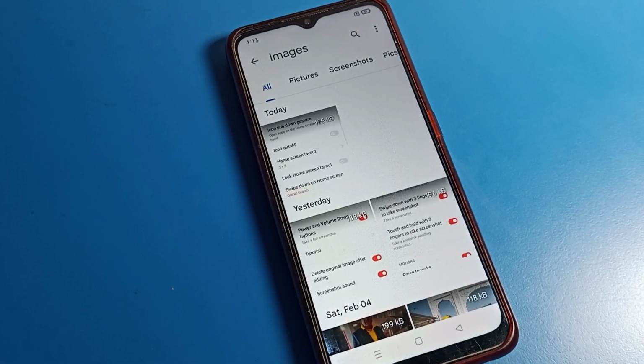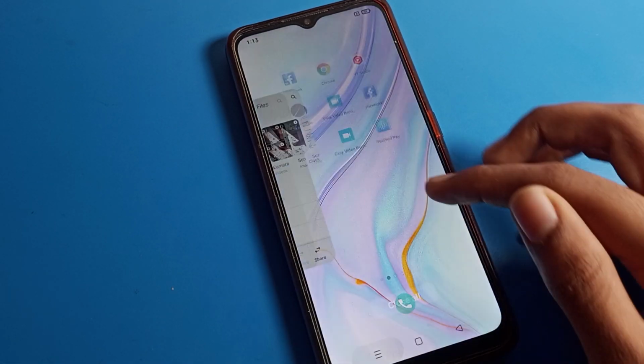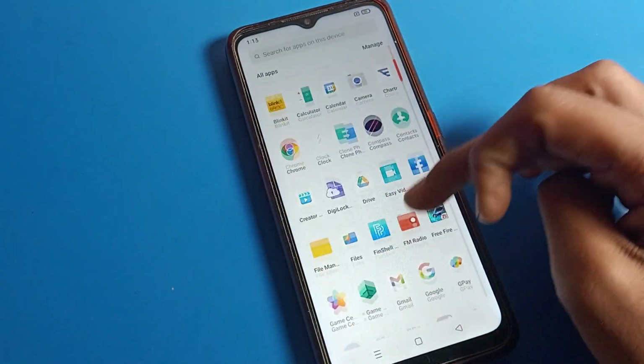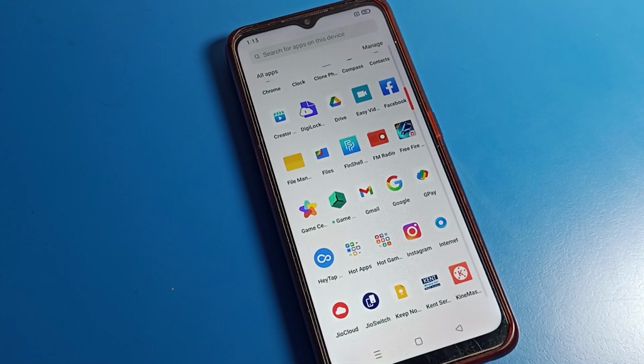Like that, we can restore our photos and videos from Google Files. Like that, we can restore deleted files on our Oppo phone device.